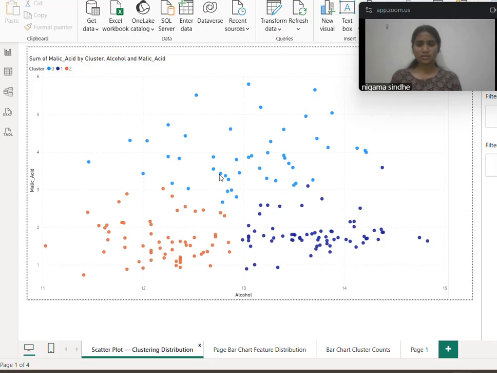So the main aim of this experiment is to plot the scatter plot graph to visualize how these data points are plotted, which is also done by using Power BI.